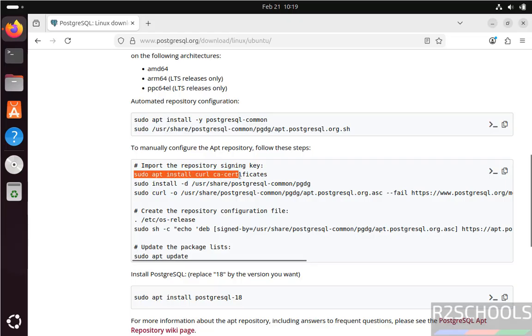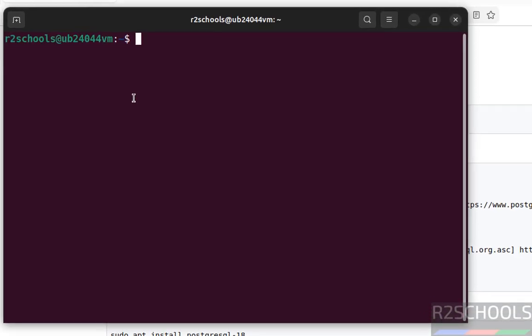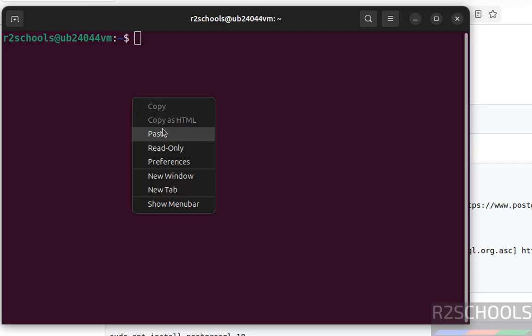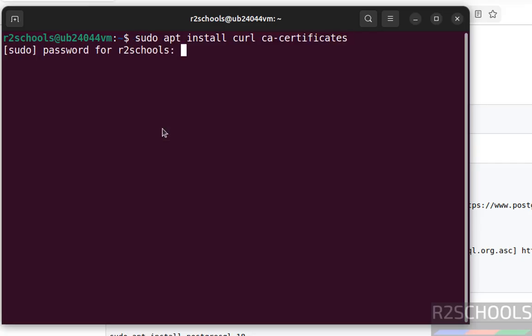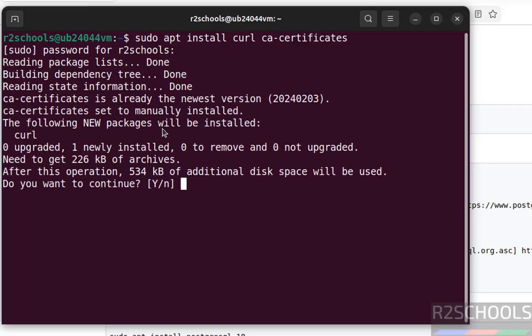First, it is going to import the repository signing key. Then it is going to create the repository configuration file. Okay, so first we have to install these CA certificates. Open terminal, copy and paste those commands one by one. Hit enter, provide the password of the sudo user, hit enter, type A for confirmation and hit enter.